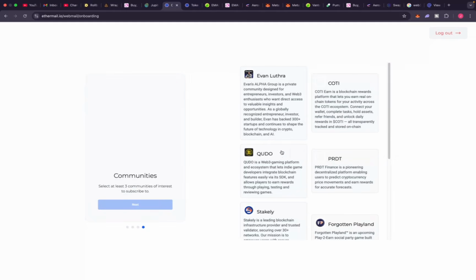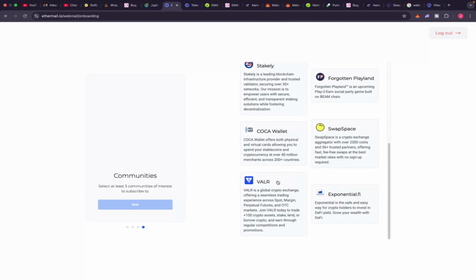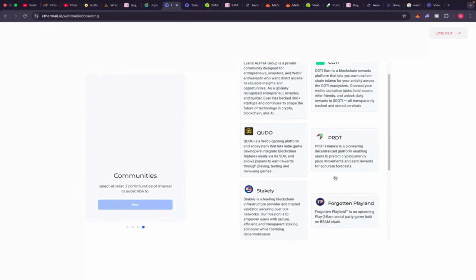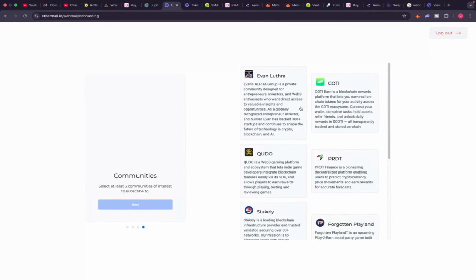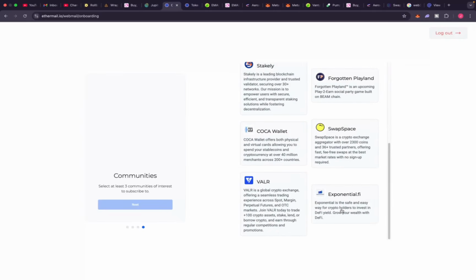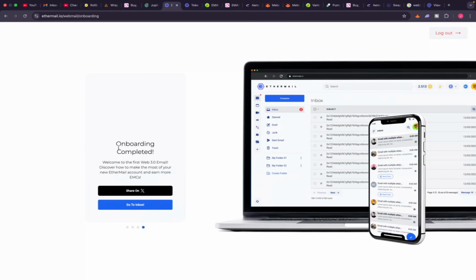I want to see how their email is. They say communities: select at least 3 communities of interest to subscribe to. V Swap Space, what is this? It is a private group community designed for entrepreneurs and investors. Okay, let me look at Starkly, a leading blockchain, a wallet, a global crypto exchange, a crypto exchange aggregator. Let me just click three and click on continue. Just choose any three and click continue.